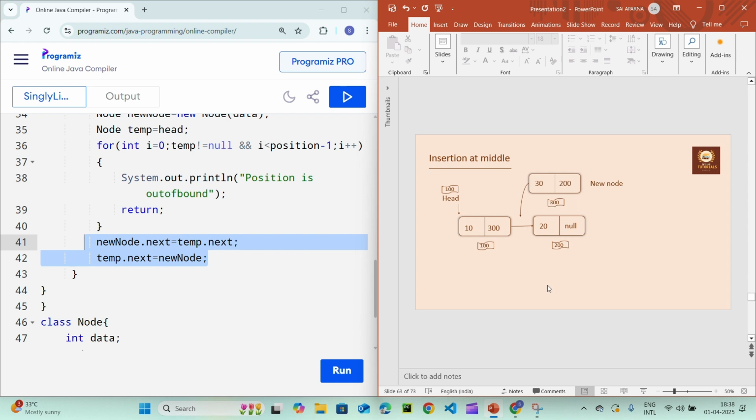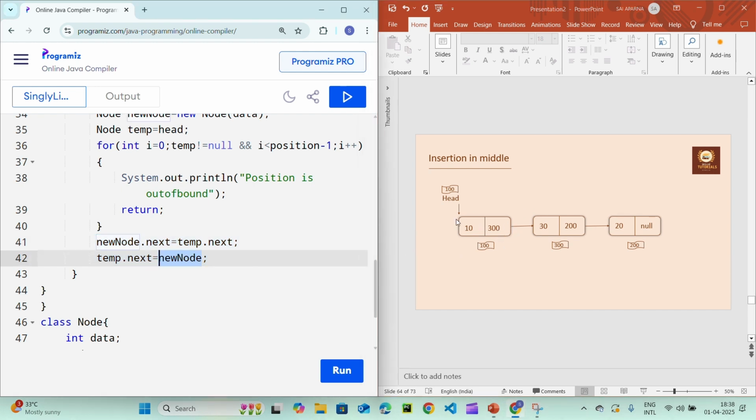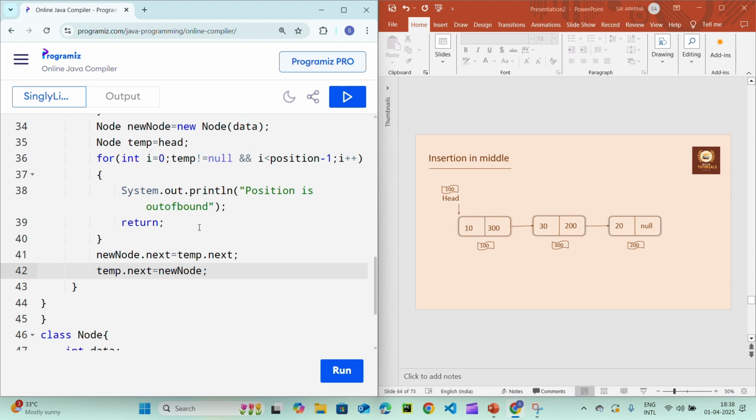As you can see here, the values were updated. This next value will become temp dot next is new node. That is, this step will make this temporary value connect with this node, and this line will make this new node connect to the next node, and this is for the new node to connect to the previous node. This is how we can do it. We are inserting at the middle, no? So we need to connect with the previous node and the next node also. I hope you understand this. This is a tricky thing, but if you understand this, it is very simple.